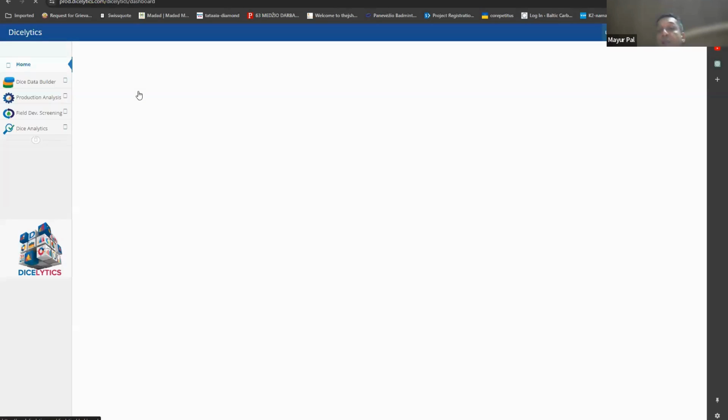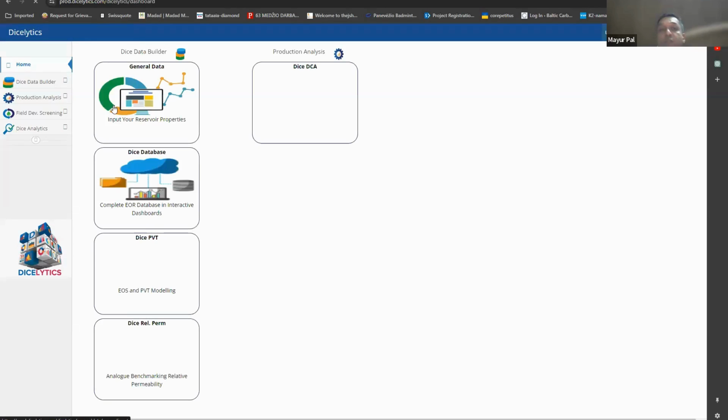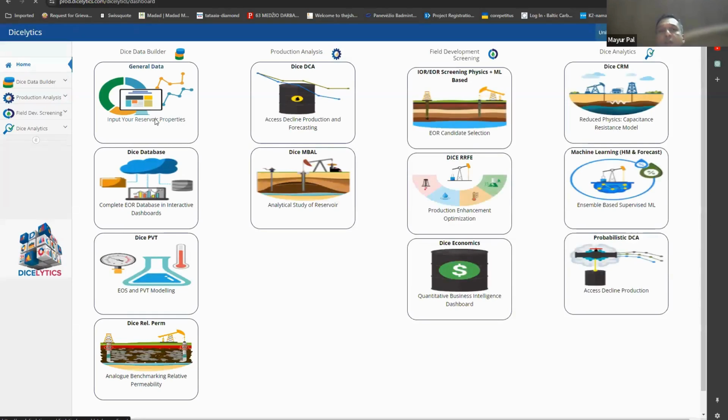The thing is here that you can also use the data which is available in the database, which has been collected over 2,000 reservoirs, for your work, or you can even go to the journal data input. Let's say you're working on a specific reservoir and you have some data for this reservoir, so you can fill in that data and use it throughout these different modules as well.